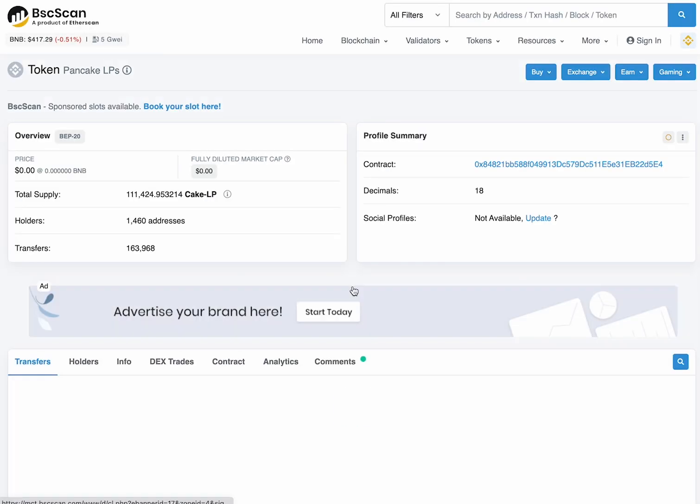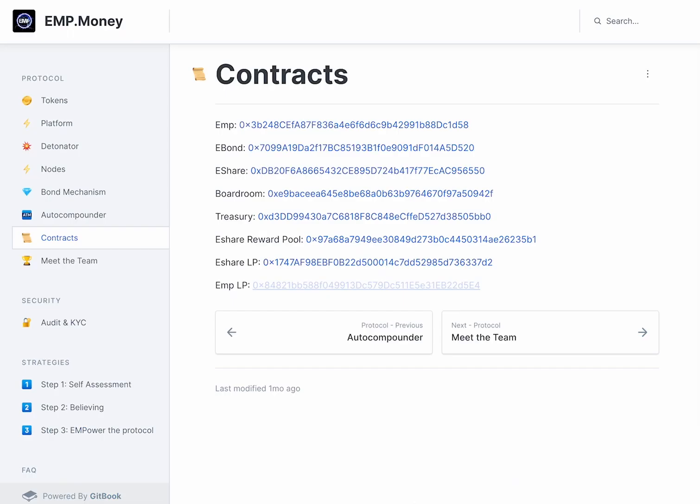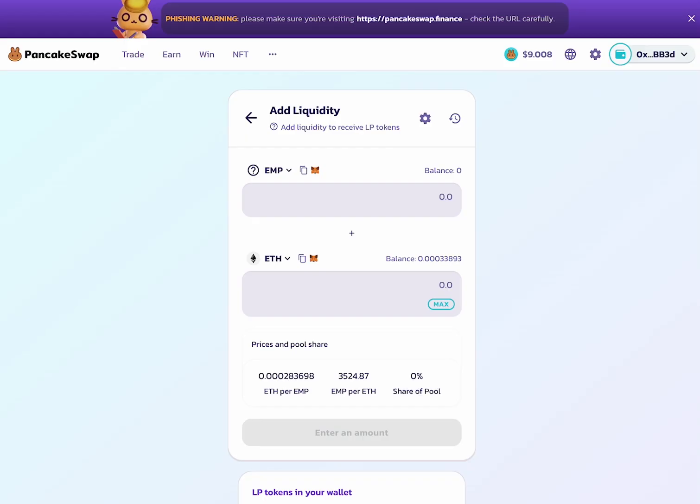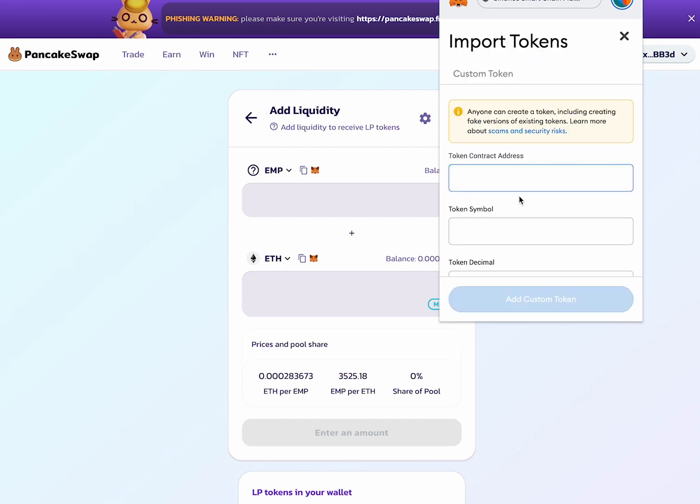That's going to put up this BSC scan page, which is the page on the blockchain for the LP token. And this is the contract right here. And you just copy that contract address. So we're going to close that now. And we can close this. And so now when we go back to MetaMask Wallet, same thing. We're going to come back down here, hit import tokens, paste in the contract address, and you'll notice that it's going to be called Cake LP, not BNB ETH LP.